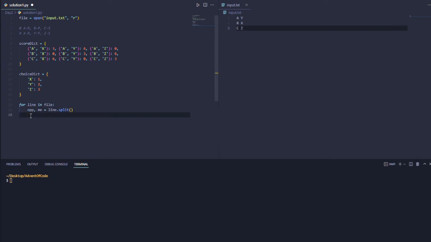Then we're also going to add a score variable and start that off at 0. Then we can say score plus equals, which just means score equals score plus whatever we want to add to it. So score plus equals the score dictionary of the opponent and me, plus the choice dictionary of just me. That should add up our score. And at the very end, we're going to print out our score.